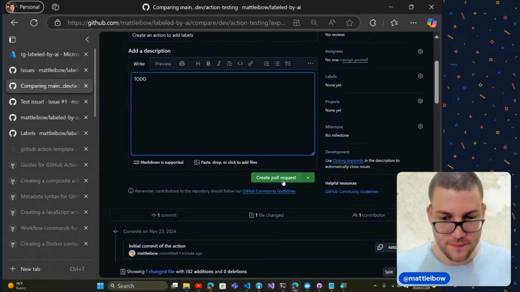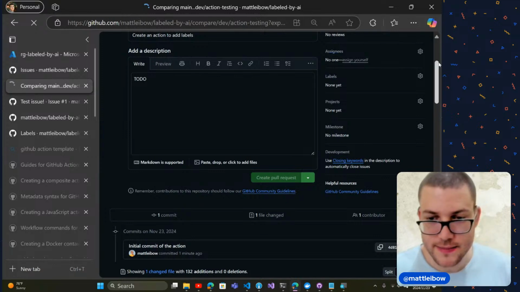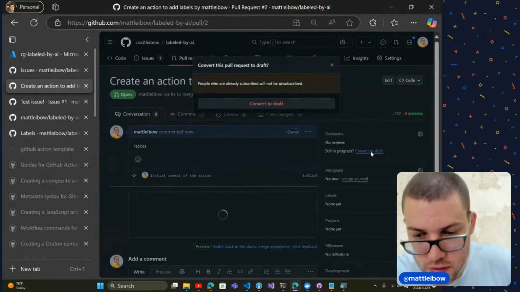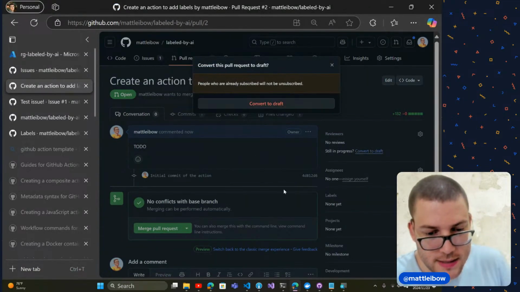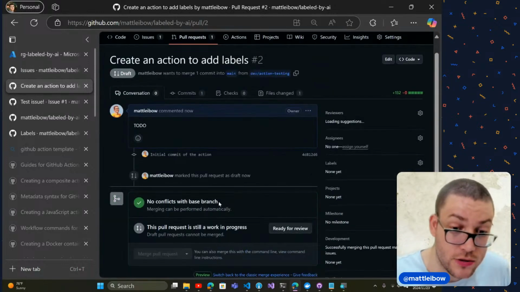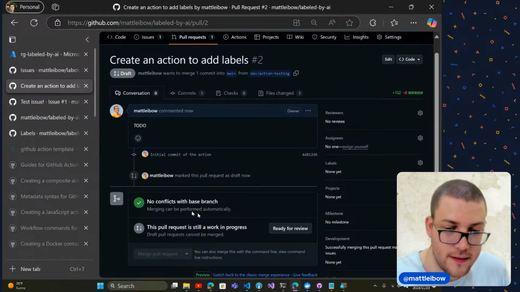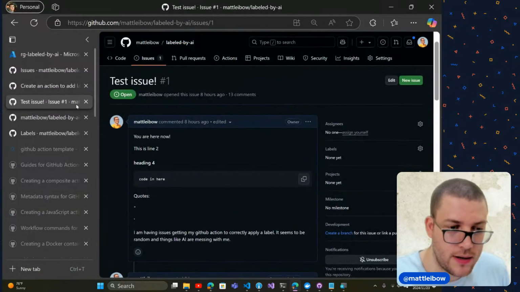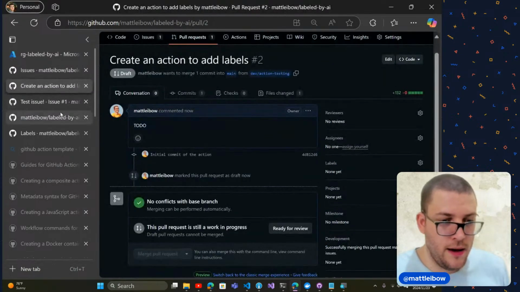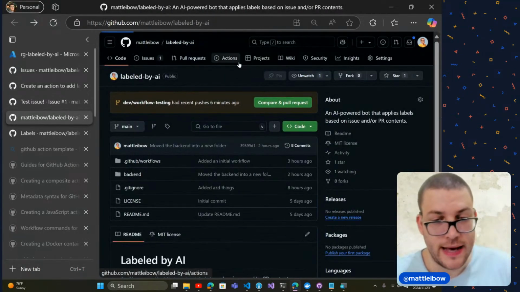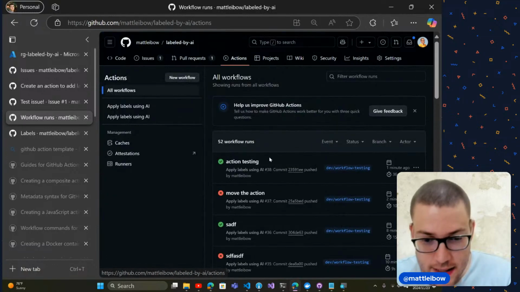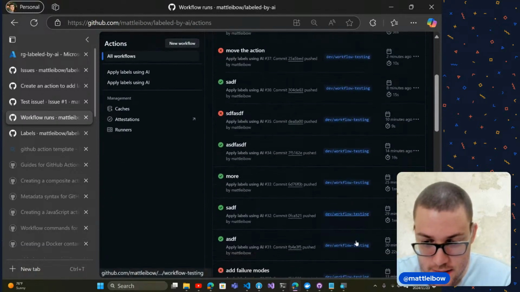To do. Create a pull request. Let's make that draft actually. Convert to draft. We are not ready. This has nothing. Like this, I can make it also work on PRs. That'll be fine. Adding labels. Okay, we got a test issue. So our actions should be running like 50 times. Action testing, move the action. There we go. Workflow testing, right?